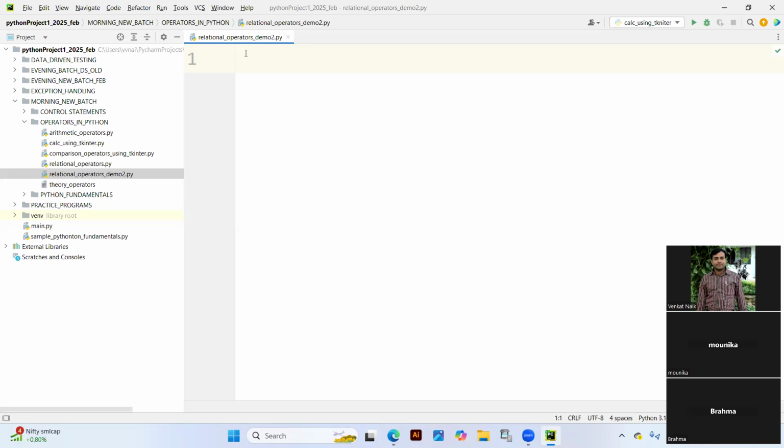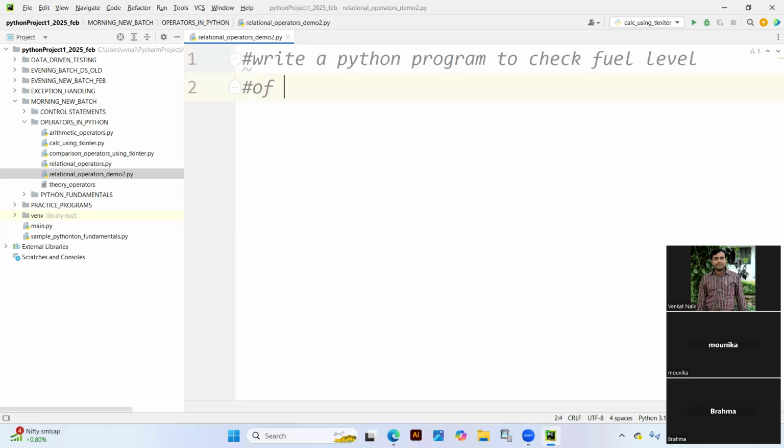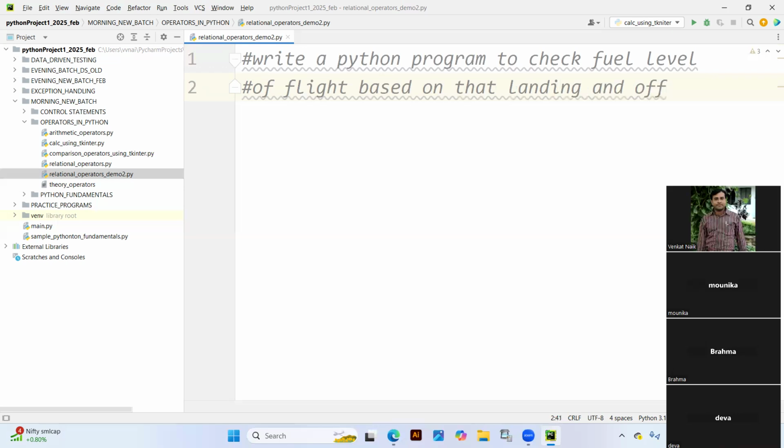Similarly, relational operators can be applied in many situations. Write a Python program to check the fuel level of a flight, and based on that, landing and takeoff. Yeah, landing takes place.